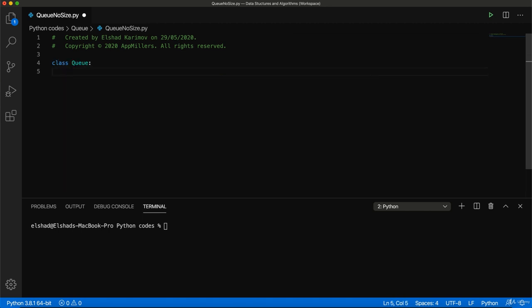Then inside the init function, we will create an empty list. So here we are initializing an empty list. I'll call this list items. So here I've initialized an empty list. When we are creating an object of this queue class, this empty queue is created.